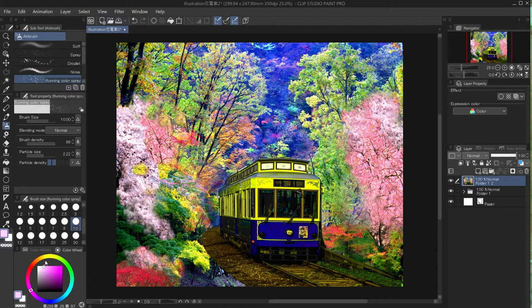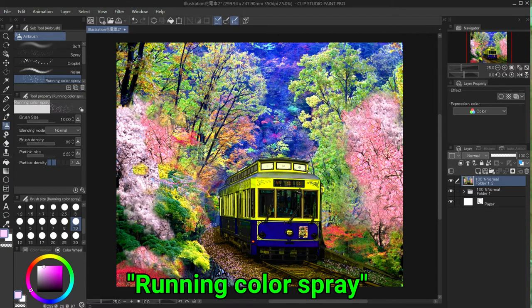Sprinkle cherry blossom petals on both sides of the railway. Use the running color spray to draw pink petals. Grow bright yellow-green grass on both sides of the bank.